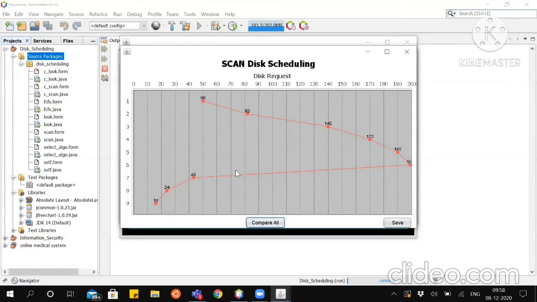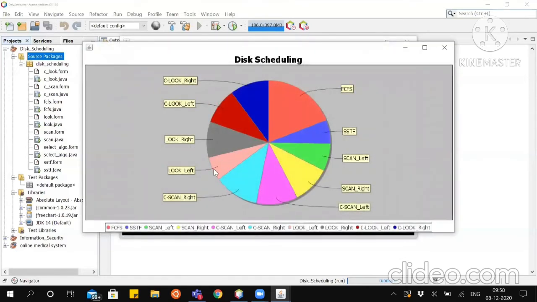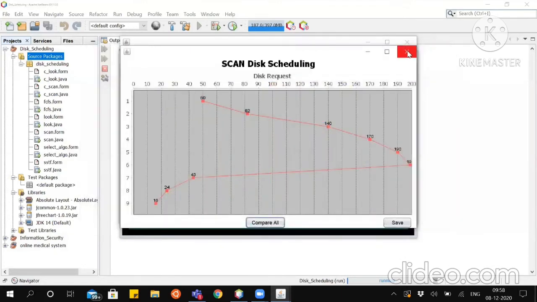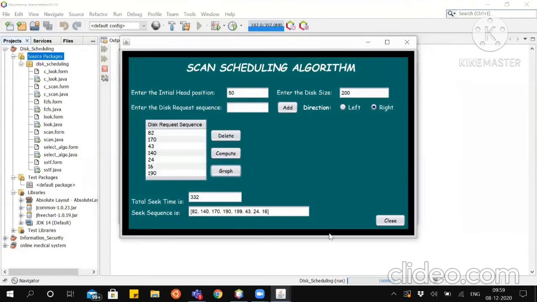That is, in left, you would have observed that the seek time would be calculated between 82 and 0, and here it is calculated between 199 and 43, which is obviously a large number as compared to the seek time between 82 and 0. So hence the seek time is greater in scan with direction chosen as right. So just click on compare all and you will get to see the seek times for all the algorithms. So in scan left, you were getting 240 as a seek time, and in scan right, as you saw, it is coming as 332.